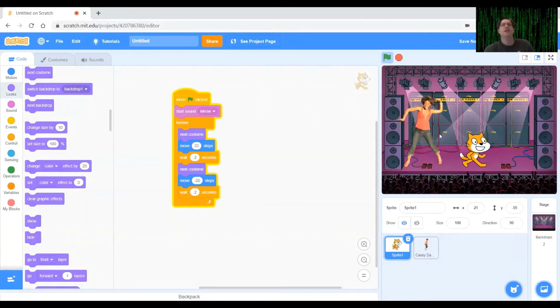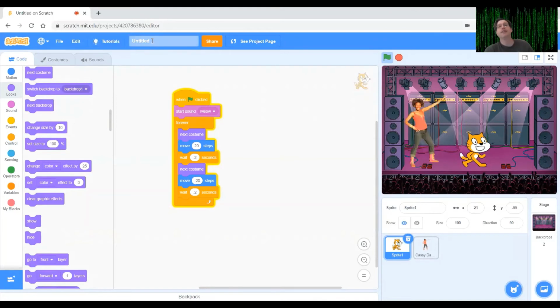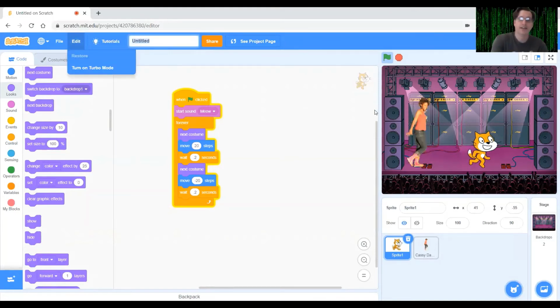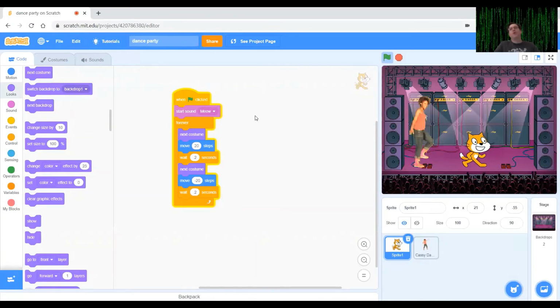And this is basically where I need you to be. I need two sprites that are doing something, dancing around, and I need a backdrop, and I need you to turn it in, and I also need you to title it Dance Party. Now, for this one, if you all choose the same name, whatever, it's fine. It's the dance party one.